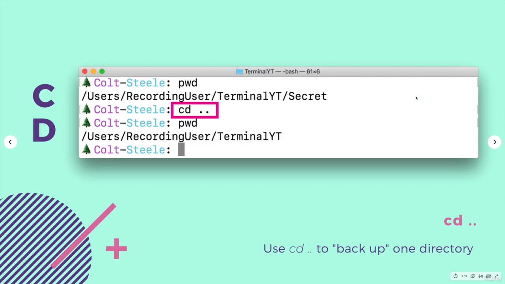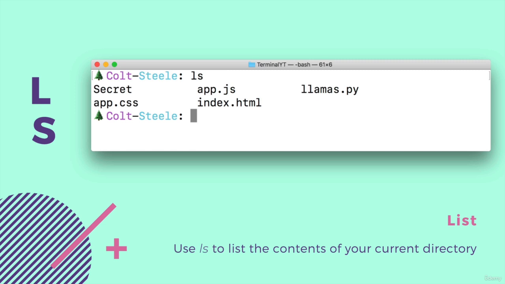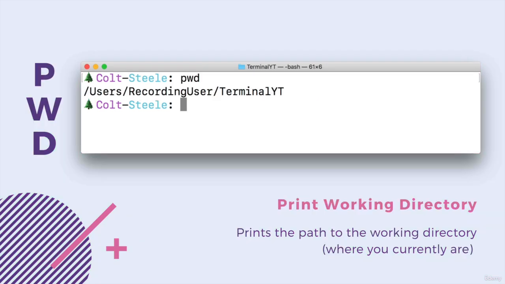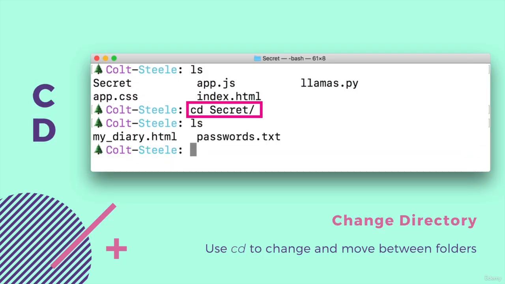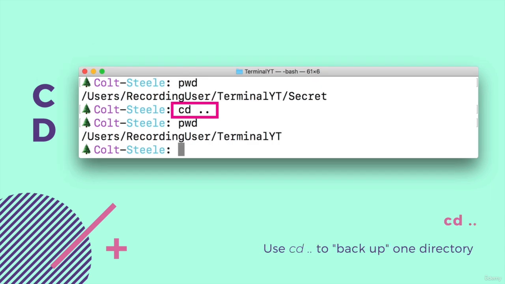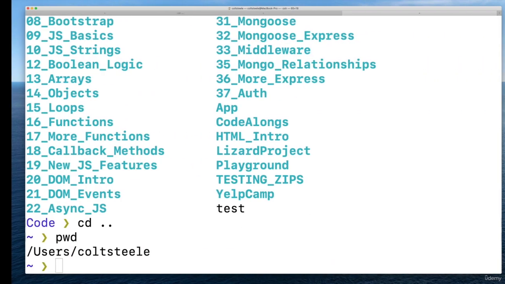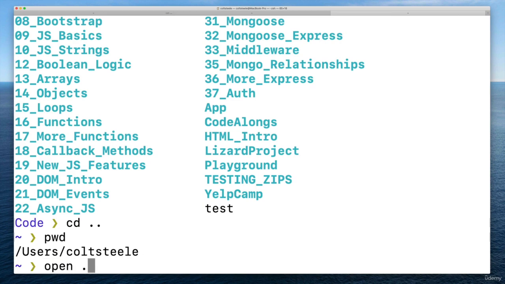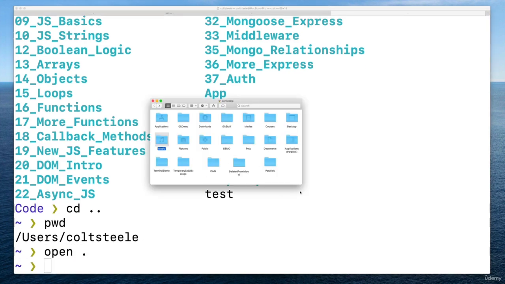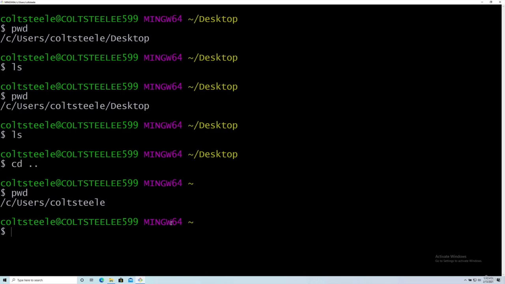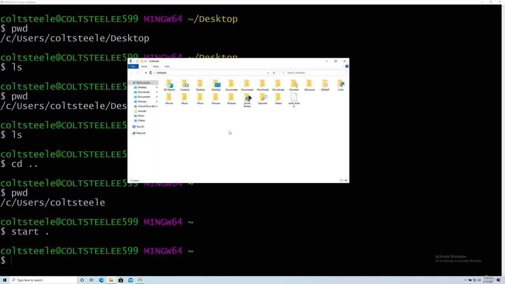Anyway, that's the basics of navigation. We covered ls for list, pwd for print working directory, and cd for change directory. cd .. backs out one folder. And the other thing we did was open. open . will open a folder, the current folder that we're looking at. And on a Windows machine, it's start .